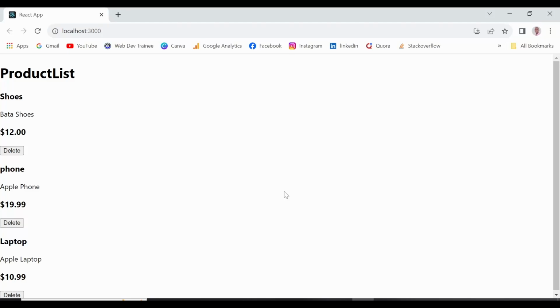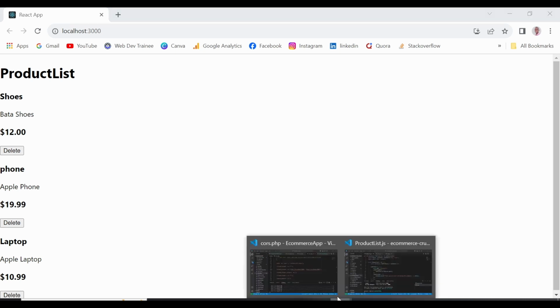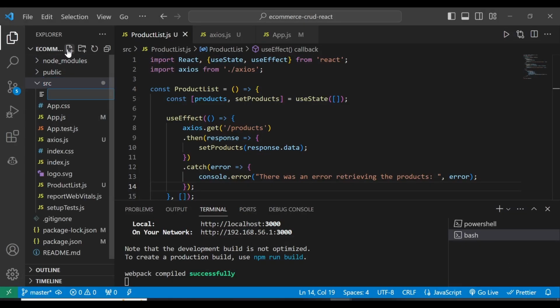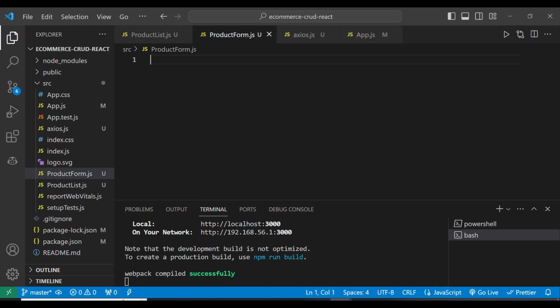Now we can create and add and edit form components within our React.js application, whereby we can create a productForm.js, which is going to enable us to add and update a product. So let's begin. Here on the source folder, I want you to come here and create productForm.js like that. And once we have that created, we can now begin.